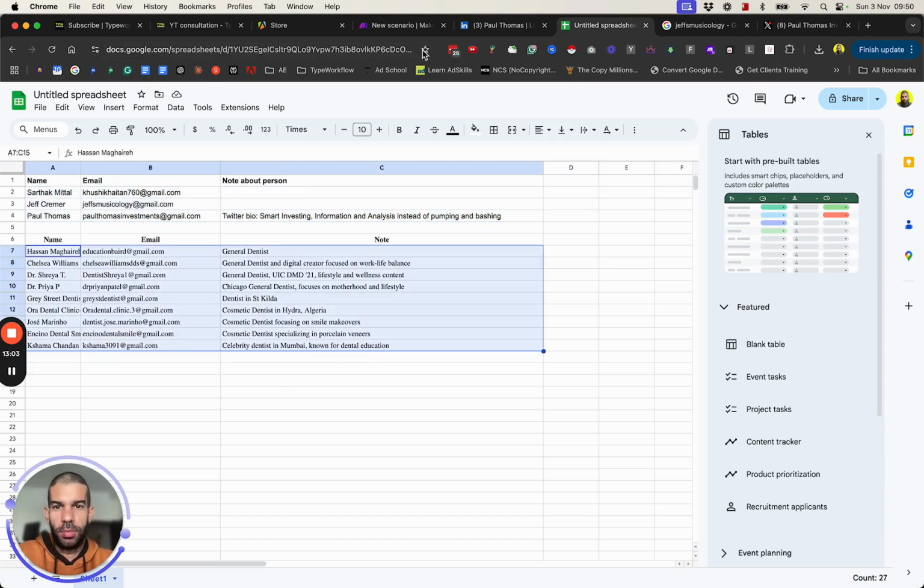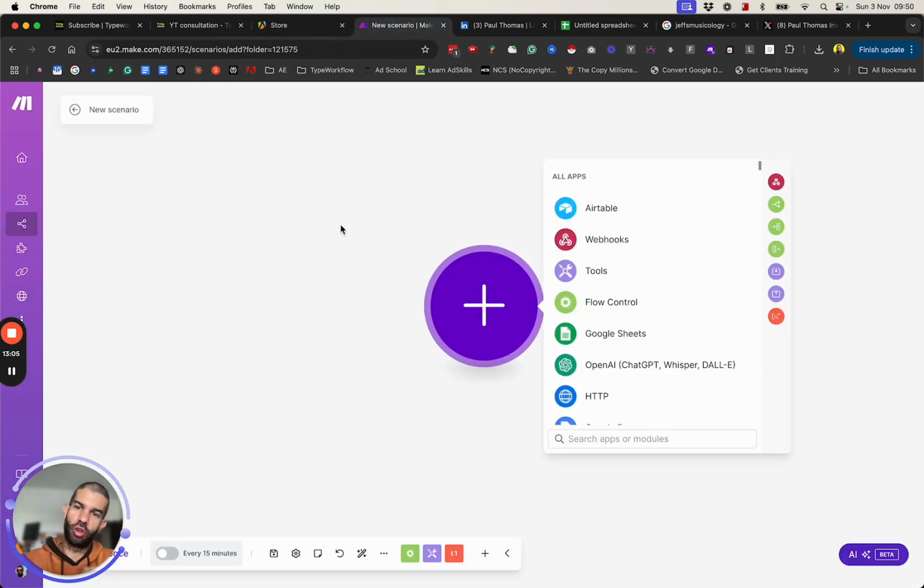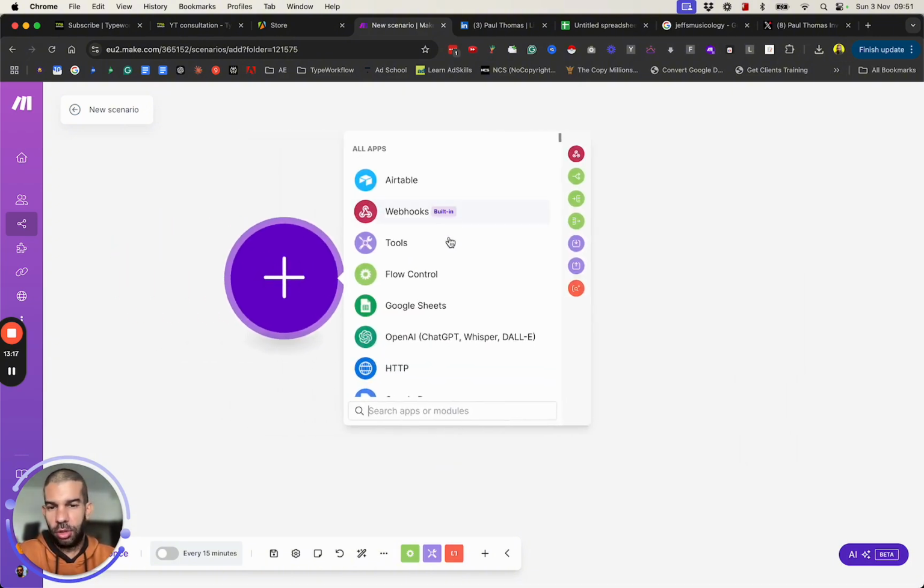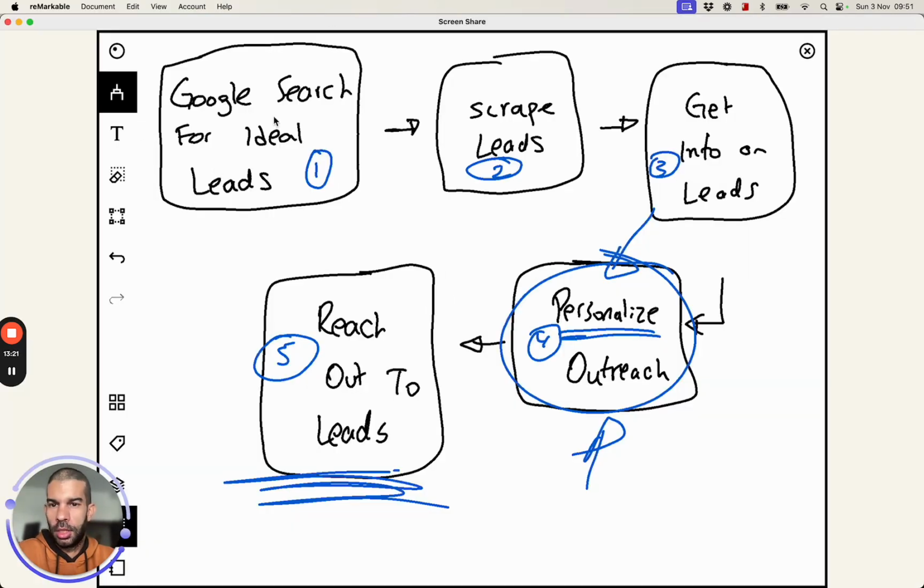But the best way would be to build a make.com automation that takes what we've just spoken about and allows you to run this whenever you want to. And there are different ways to do this. The easiest way would be to have this type of flow. So first we want to do a Google search for our ideal leads.